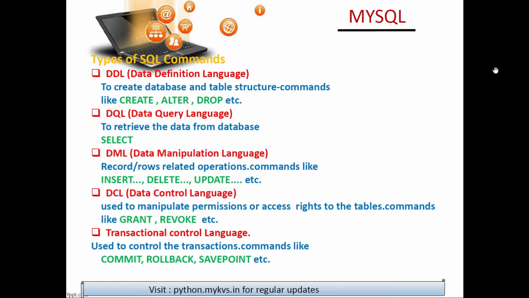Data query language, to retrieve the data from the database, that is the only select. If you want to display all the records from a particular table, you can use the select command. That is coming under the data query language. And data manipulation language, like record or row related operations, commands like insert, delete, update, all these come under the data manipulation language.